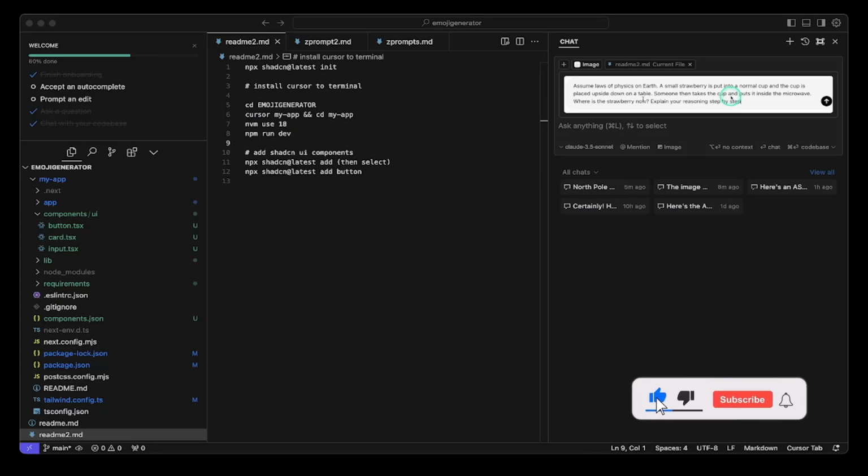Today I'm gonna make a video to show you one key feature in Cursor AI that's gonna boost your productivity, and that is extract text from image. So let's get started.